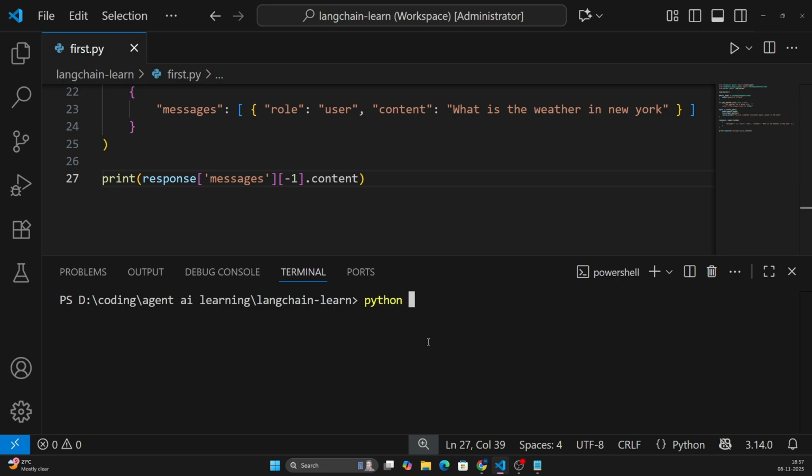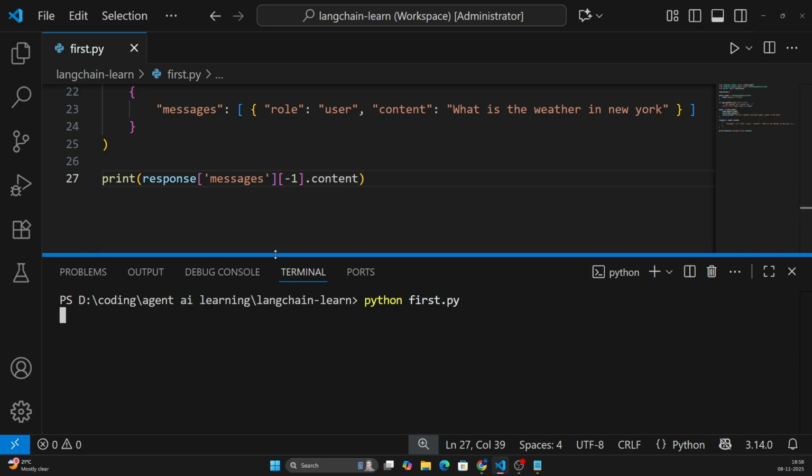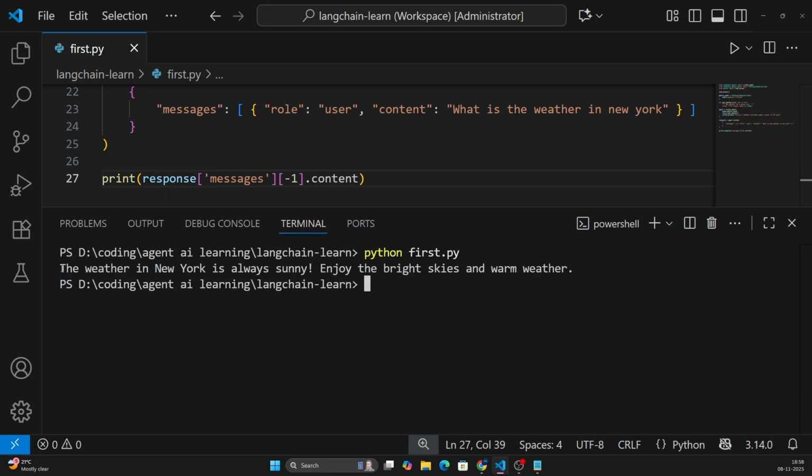To run the code, you can say python space whatever the file name is, first.py, hit enter, and wait for the response. We are definitely going to get a response. So it says that the weather in New York is always sunny. Enjoy the bright skies and warm weather. This message is actually coming from the agent, right? But in reality, in the background, the agent is getting this message from the LLM model.